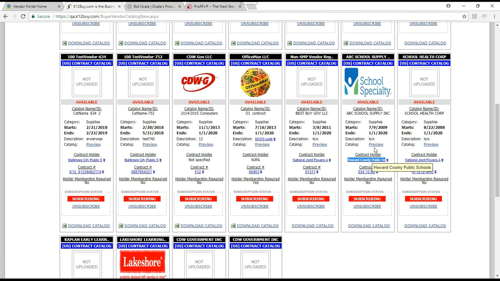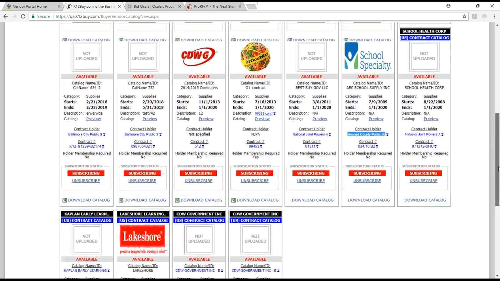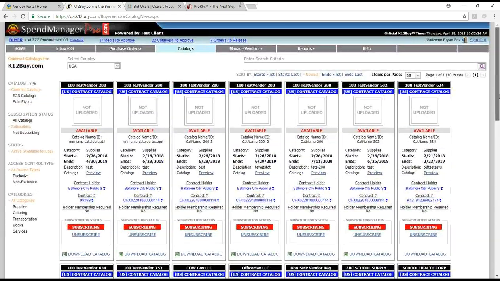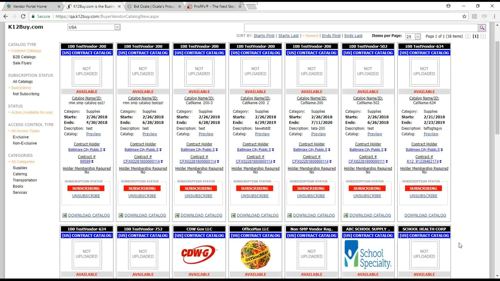If you want to subscribe to this catalog, but you're not the person that created the tender, when you click the subscribe button, a request is automatically sent to this vendor asking them if you can use that catalog. And if they say yes, then you'll be able to subscribe to that catalog. And most of our organizations subscribe to almost all the catalogs that they are familiar with.